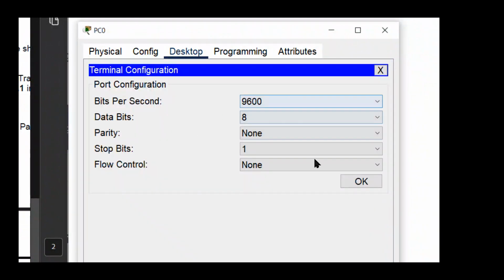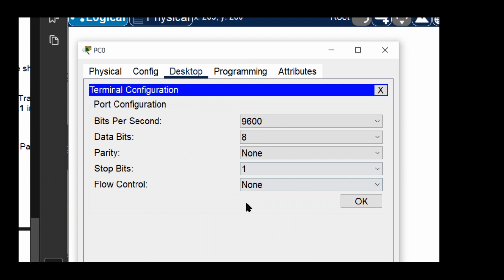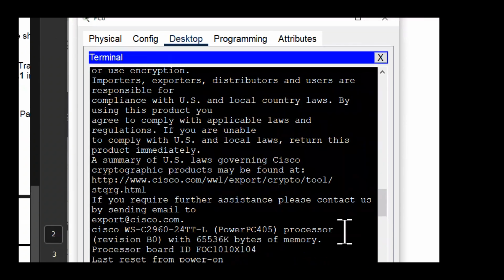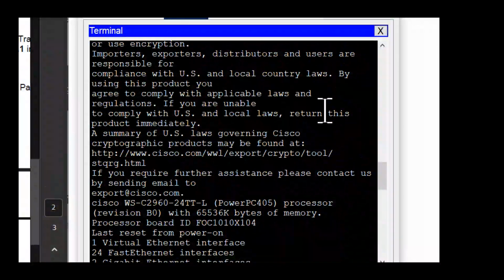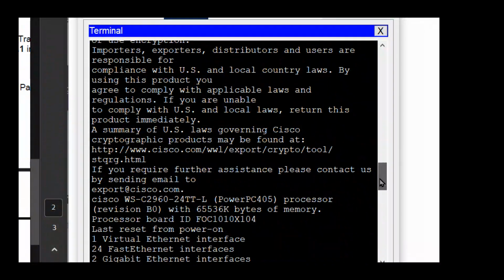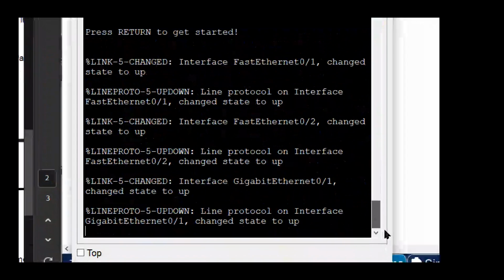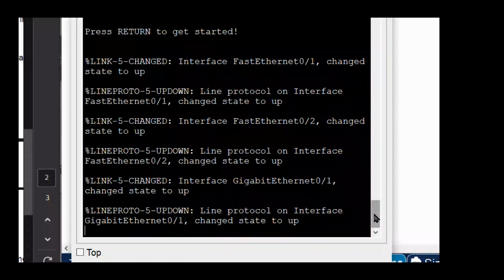And then you don't need to change the configuration for the port setting. Just click OK, and you should be able to see a whole bunch of words coming out on the screen here. For now, you don't need to worry about what this means. Okay, just continue. This is just the switch booting up, that's all.